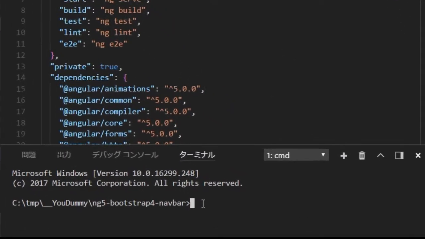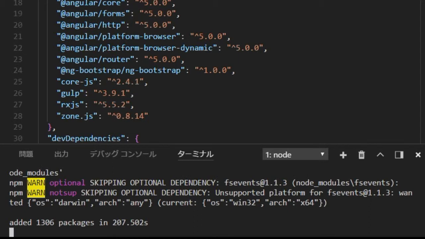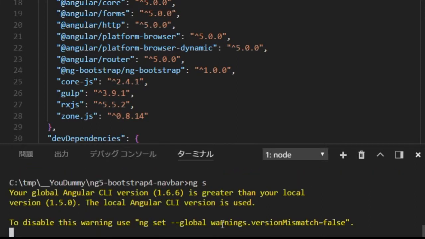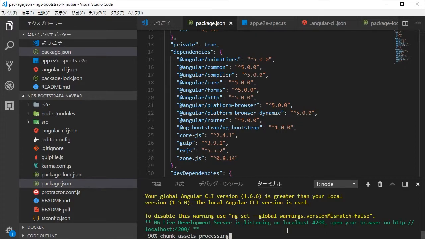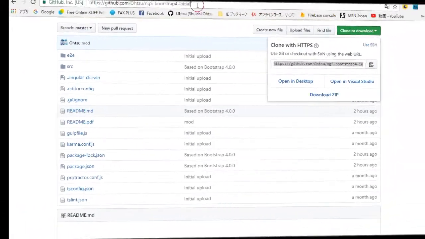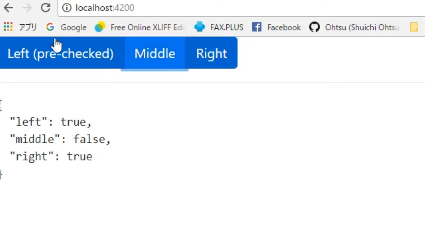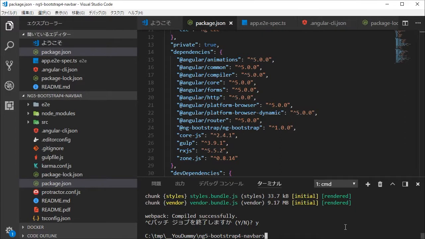In the command line, type npm i for installing all the needed libraries. Then type ngs for starting local server. In a browser, open http://localhost:4200. You will find Bootstrap4 buttons. Back in the VS Code, type Ctrl+C and Y return to stop the local server.